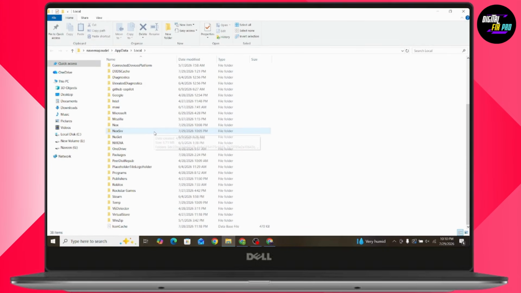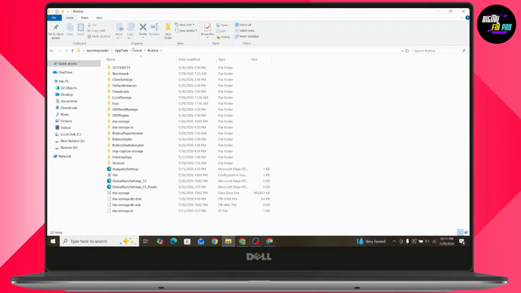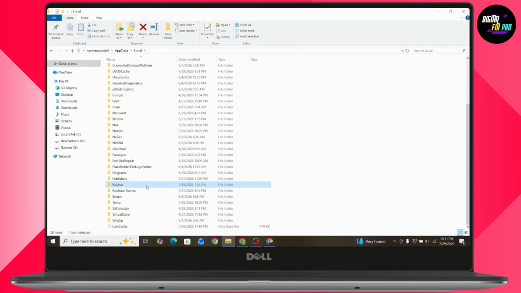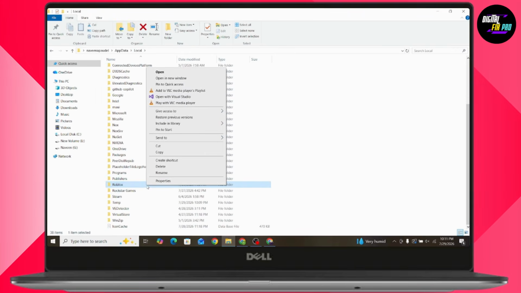And here you need to scroll down and then you will find the Roblox folder. Once you find it, you need to click on it or just simply go with Local. And here you need to delete this whole folder. Right click on it and then just simply go with delete. It will delete all of your temporary files, cache, and logs on your Roblox.